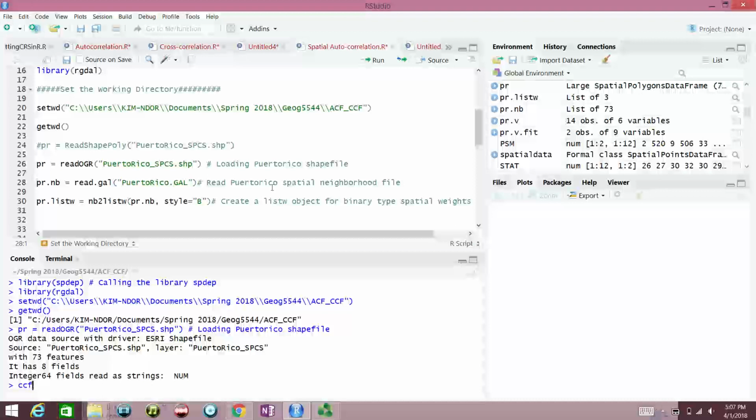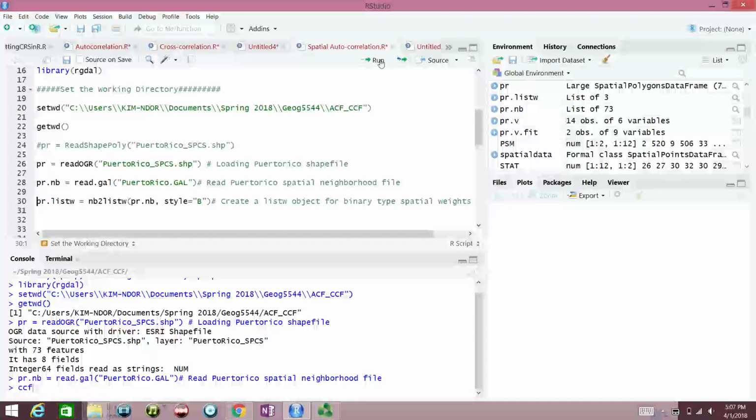The second is to read the Puerto Rico spatial neighborhood, the Puerto Rico.gal. So PR.nb, neighborhood, equals read.gal parentheses, the file Puerto Rico.gal. Ready, right? Then we need to create a list object for binary type spatial weights.